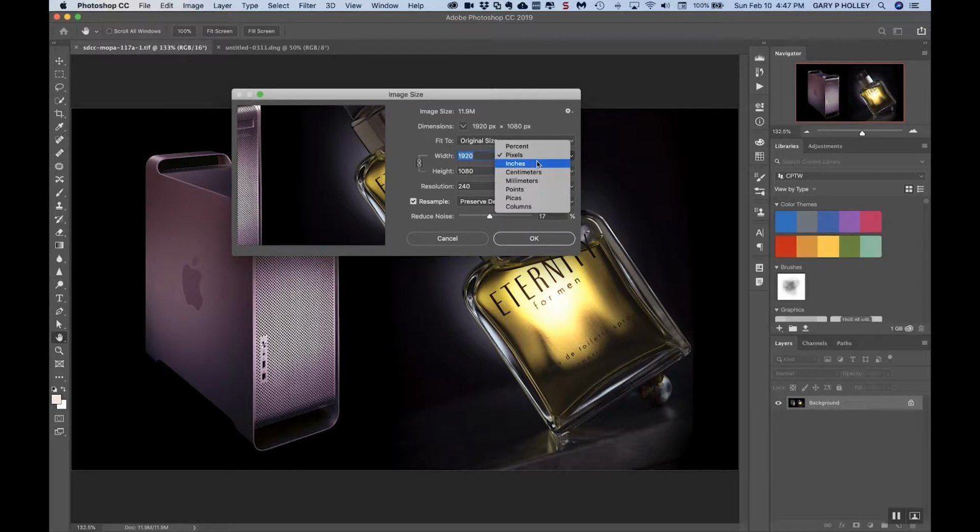Now if we wanted to, for whatever reason, say I want to look at them in inches, I can specify, okay, I want to see my image dimensions in inches, centimeters, and so on. Or I can see it as a percentage. That's 100% of the original. If I want to take it down to 50%, I just type in 50.